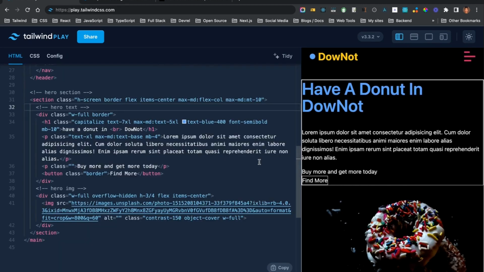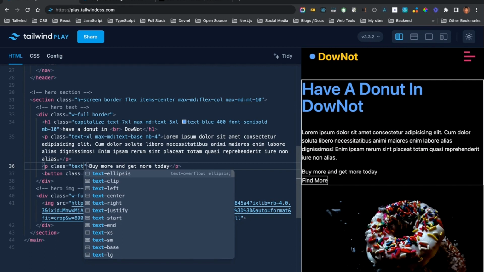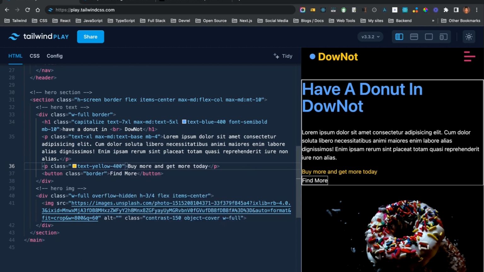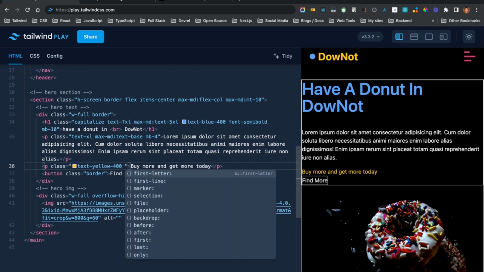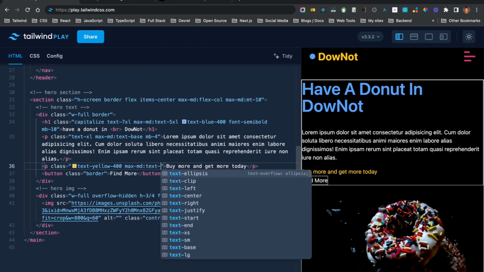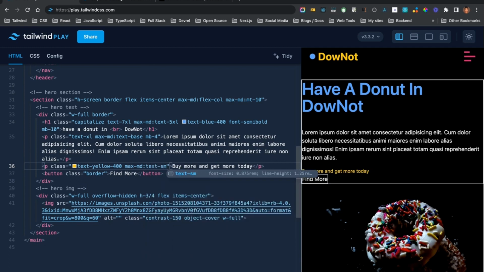And now let's style our tagline. And this one, I'm going to say text yellow. I want it to be shade of maybe 400. I think that looks great. And the text size is perfect. Maybe on a small screen, it could be text small, like so.